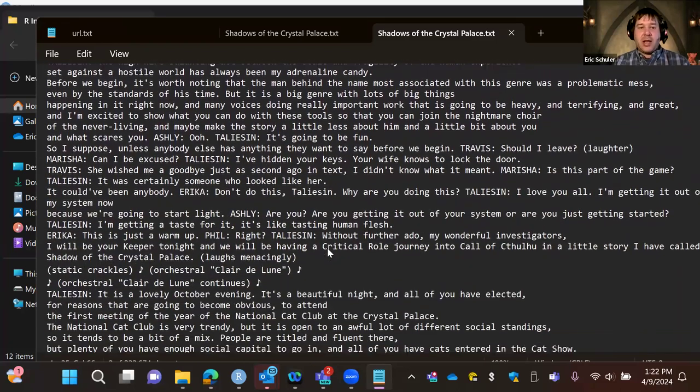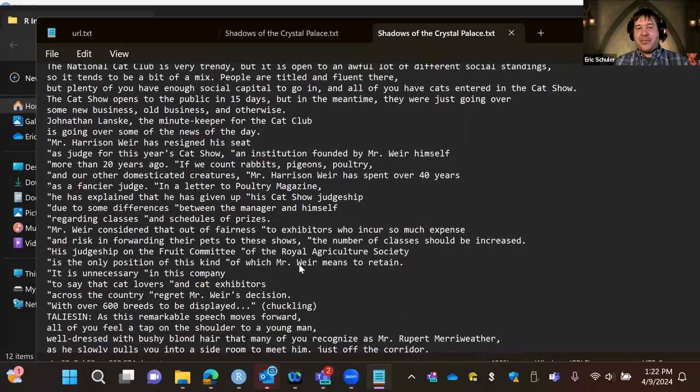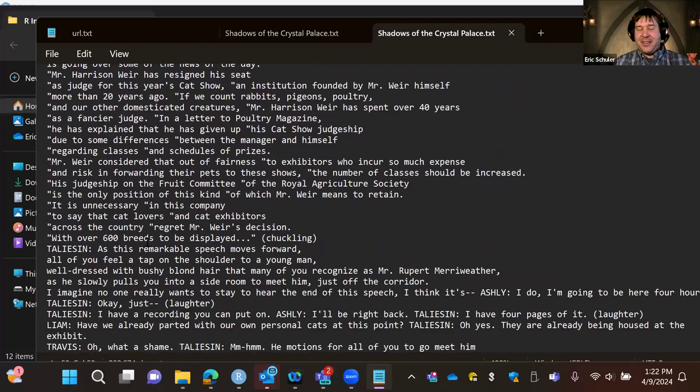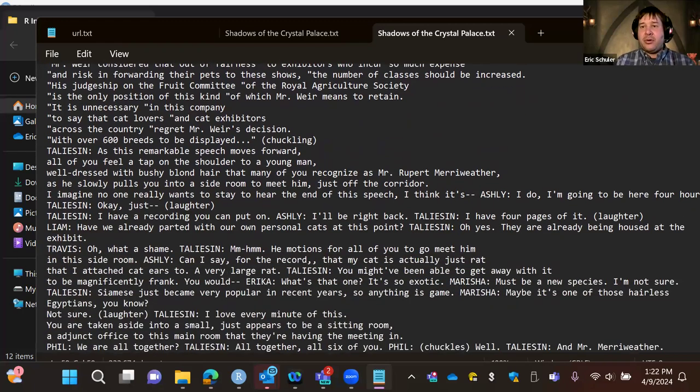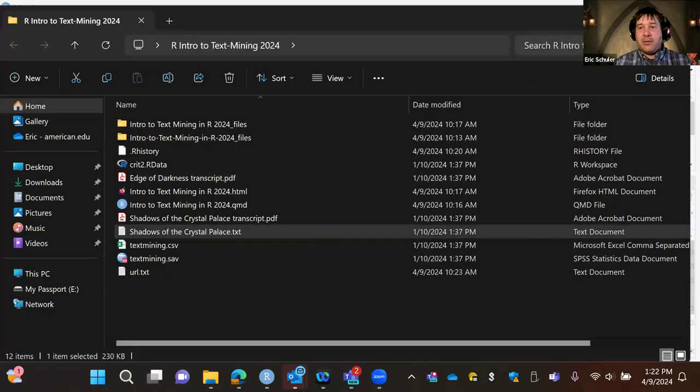It's kind of just looking at it and getting a sense of, okay, what's in here? We see some music symbols because we have a static crackle and then there's music playing. So this was actually done really well in terms of the transcription, but we're going to have to take some additional steps to clean this up. So always give it a read through, give it a once over. That way you know what you're going to end up having to deal with.